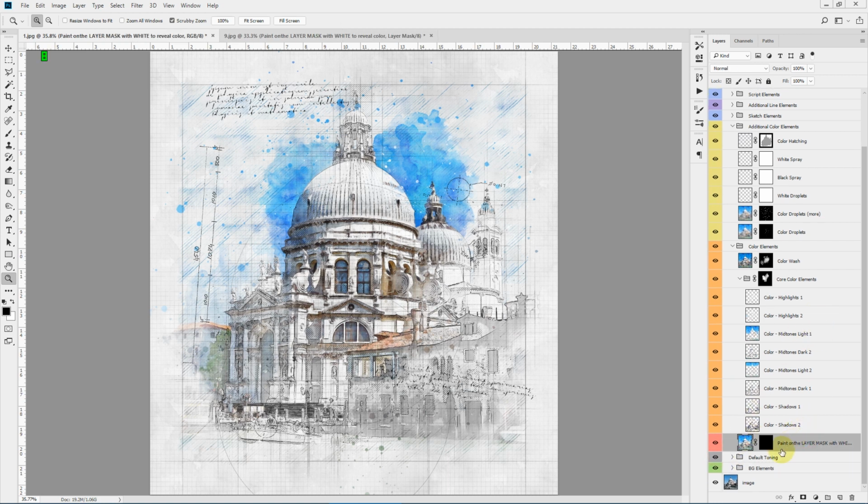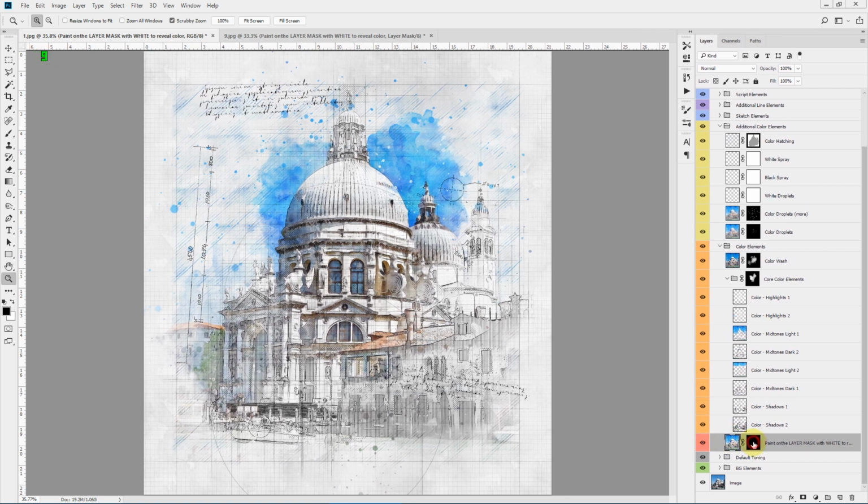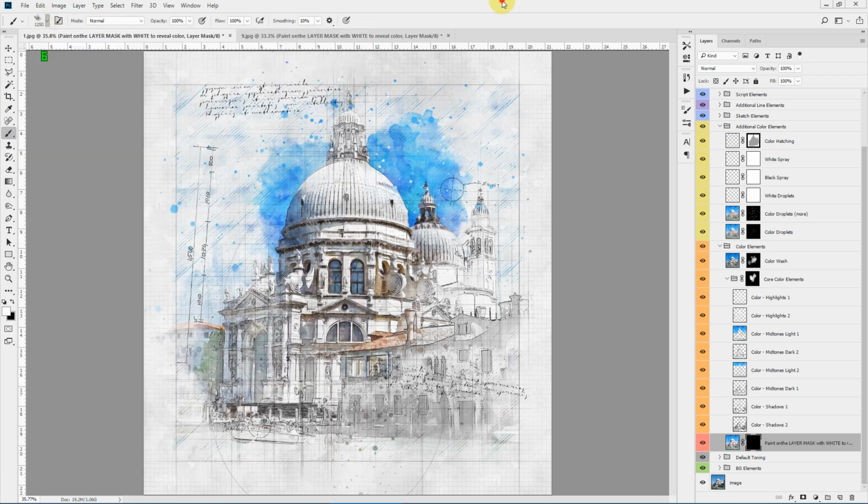Okay, so now here we have the paint on layer mask with white to reveal original detail. You can select this layer mask, select the brush. You can take any of the brushes from here. I'll take this watercolor brush, and you can paint here. As you can see, it's revealing the original color.